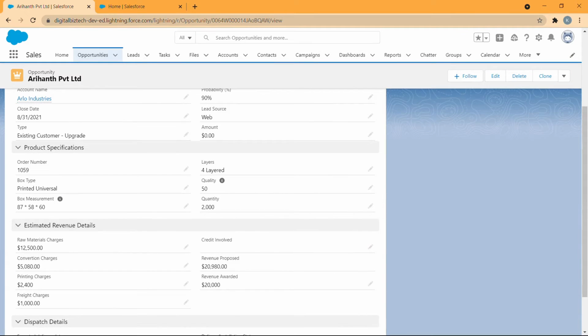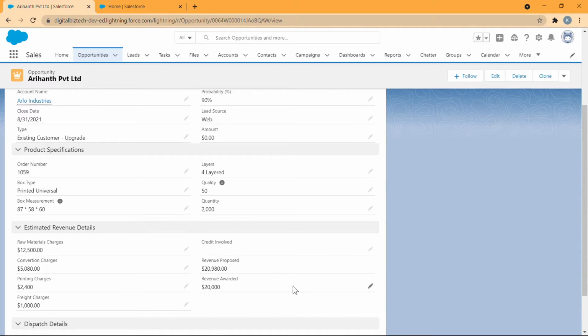Under the estimated revenue details section, I have a cost breakup of my product which involves raw materials, conversion, printing, freight charges and also the credit involved. And the revenue proposed field here is a sum of all these five fields. The revenue awarded field here is the value that we have secured after the negotiation has been done.